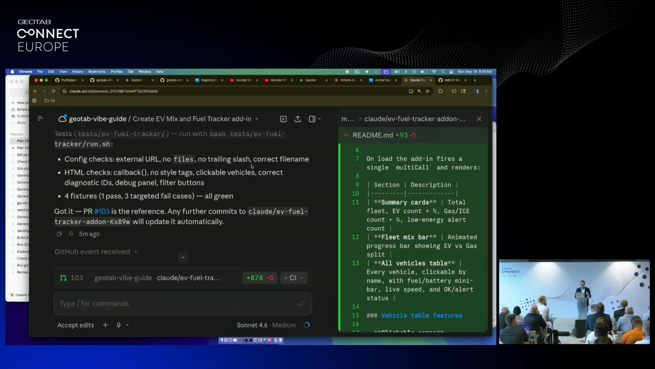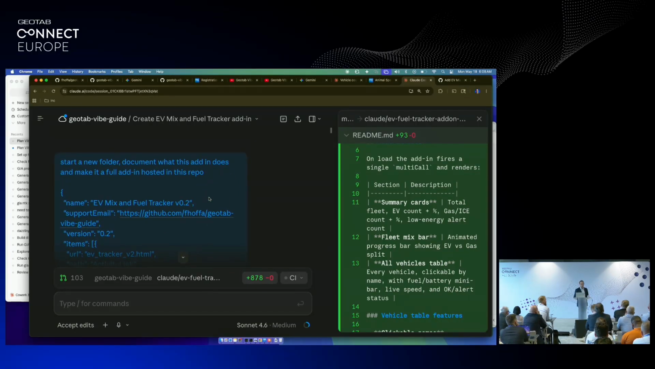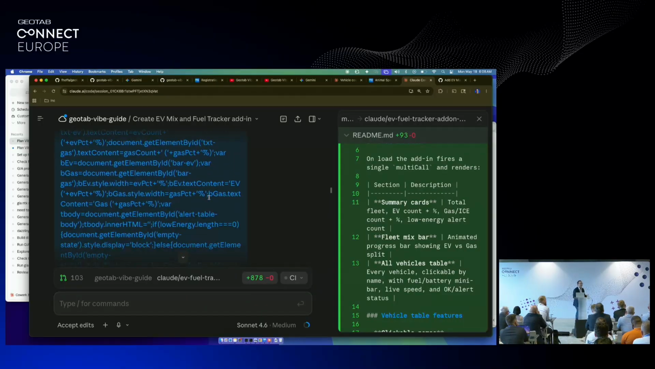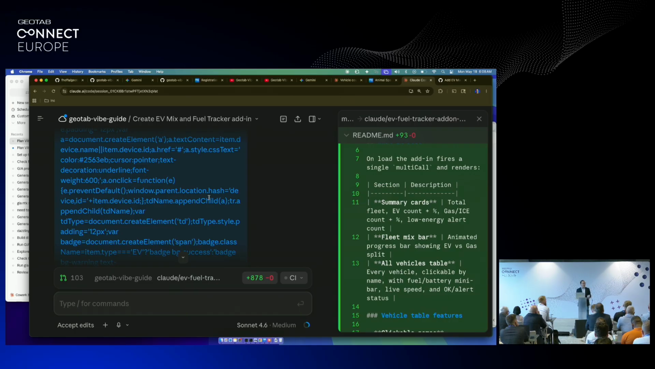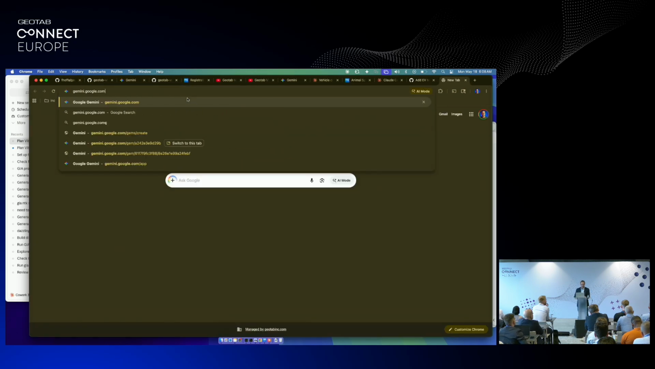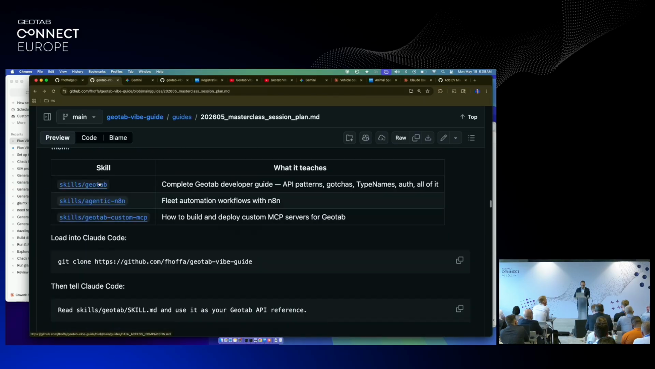I came here to Cloud Code. I pasted some crappy code. It knew how to create all of this. It knew how Geotab works. The question is, how does Claude know all of this? If you go home and you ask questions about Geotab, it will use whatever it knows from the web. It doesn't know all of the details it needed to know to do this. And this is the skills part. So if I open the Vibe guide again, I have here the skills.